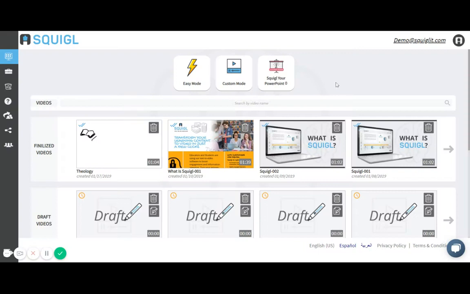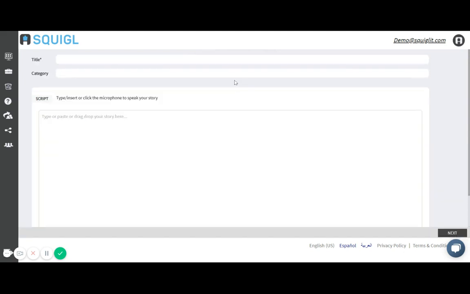So when I first log into Squigl, I'm shown three options to create a video: easy mode, custom mode, or Squigl your PowerPoint. I'm going to create a custom video, so I'm going to click custom mode. I'm first asked to title my video, so I'm going to do theology.